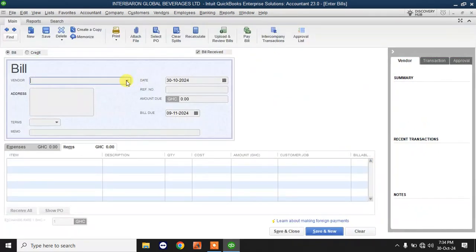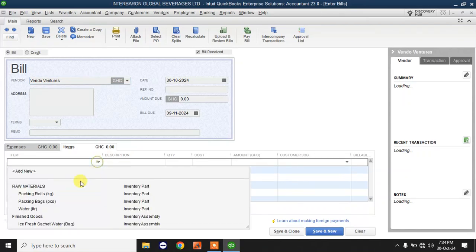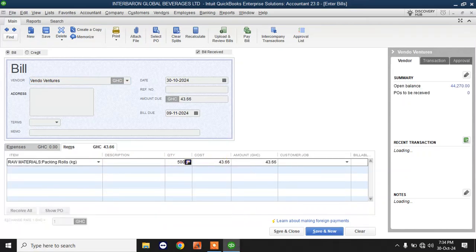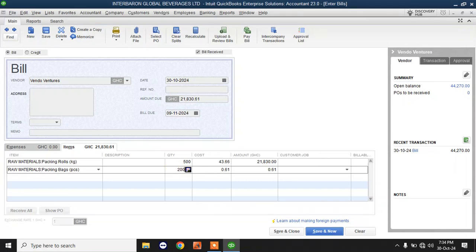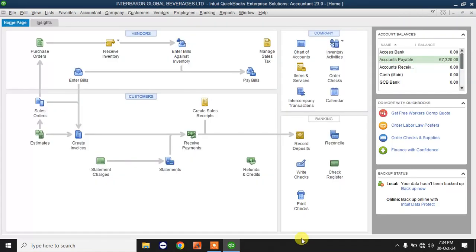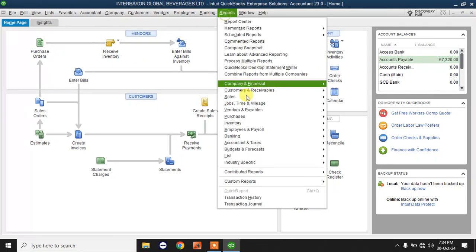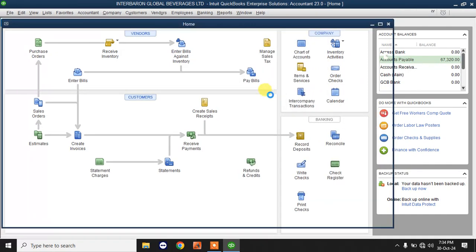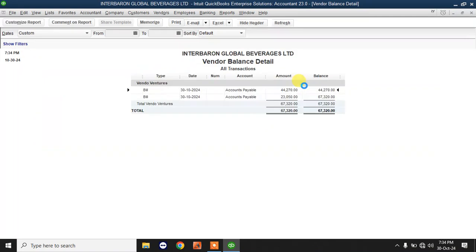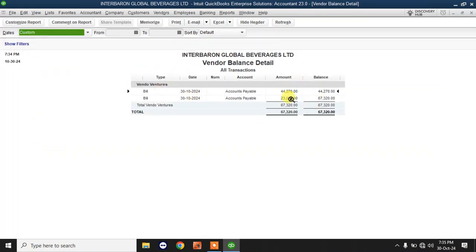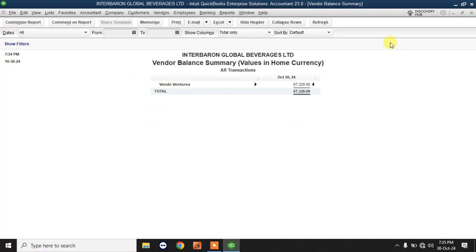So enter bill. Let's say we bought other items: packaging rolls, 500 pieces, and the bags, 2,000 pieces. Total of this plus this is this. Save and close. So two bills from Vendor Ventures. When I go to reports, vendors and payables, vendor balance summary, I should see this as the amount we owe to Vendor Ventures. When I double click on it, it shows me the details, the first bill and the second bill, and this is the total.